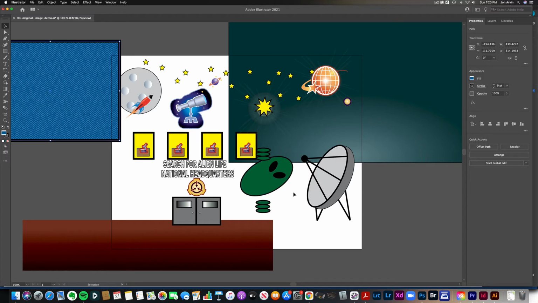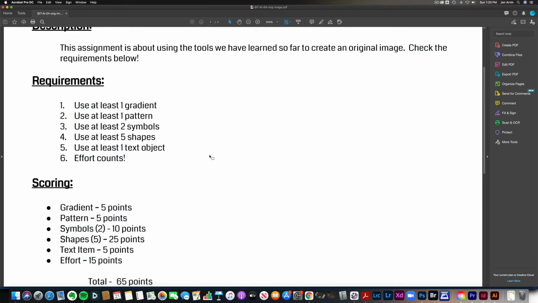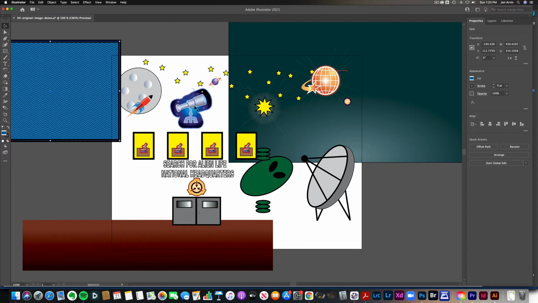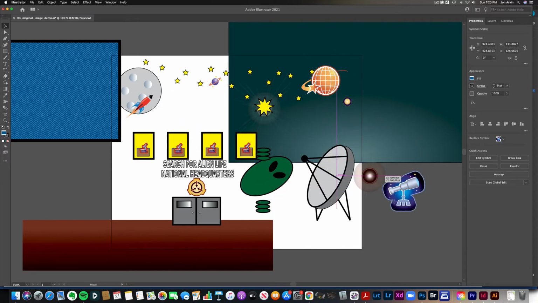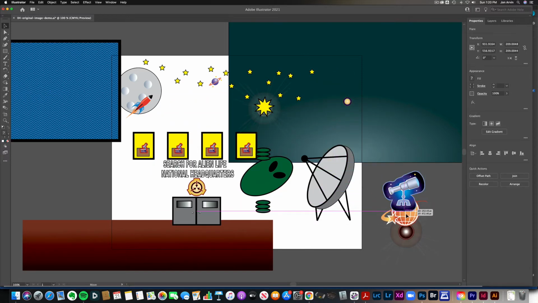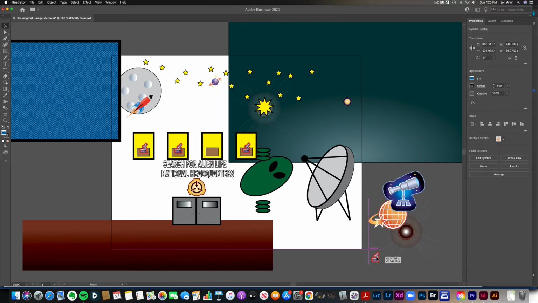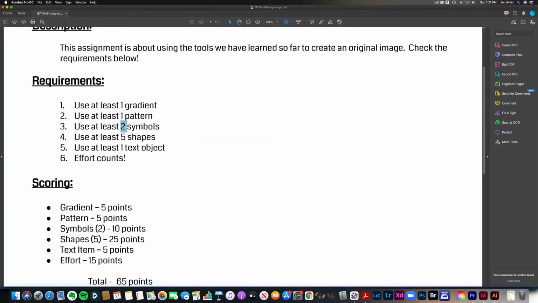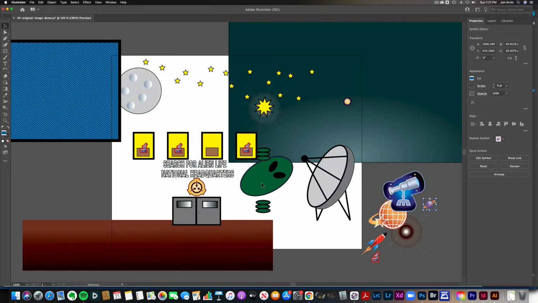All right, what else do I have here? Let's just check to make sure we know what else is required. Gradient, pattern, at least 2 symbols. All right, well, let's check that out, shall we? This telescope is a symbol. This globe is a symbol. This globe is a symbol. The microscope's a symbol. The rocket is a symbol. This little planet over here is a symbol. You have 1,000 symbols, pretty much. And so I have more than 2. I'm good. All right, at least 5 shapes are required, so let's take a look.